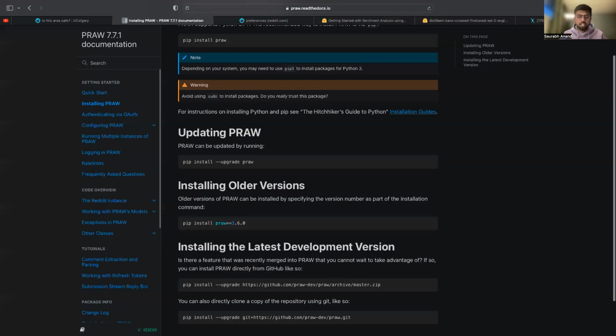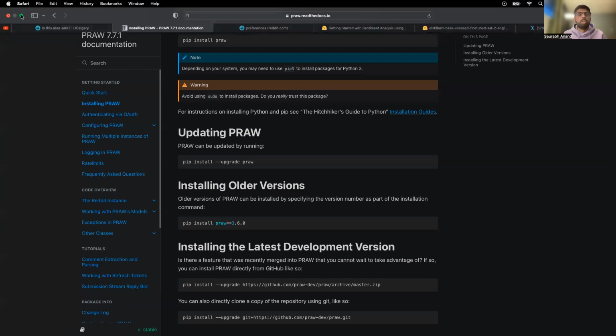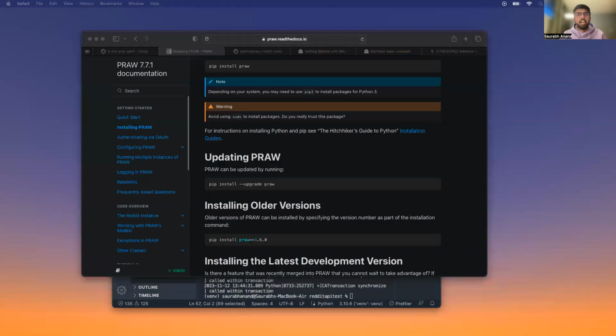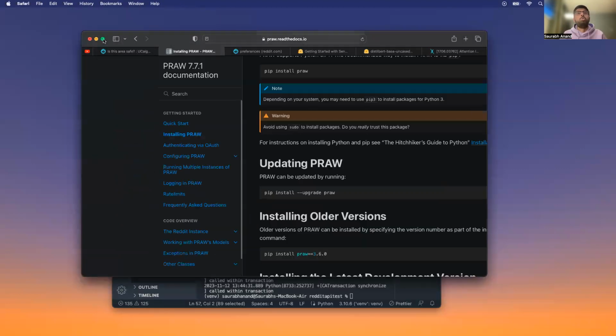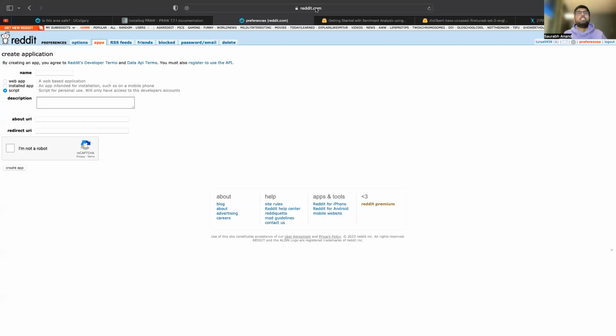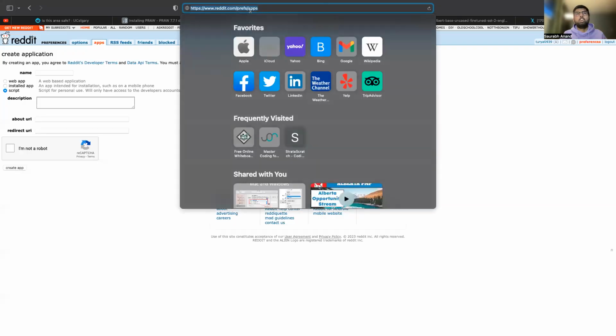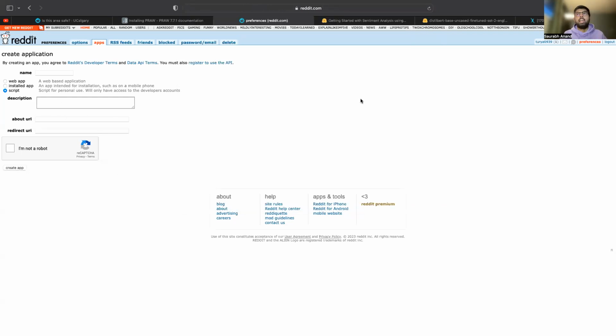First things first, you need to create an account on Reddit, which you can do by going to reddit.com and hitting login or sign up. After you create your account, you need to go to this link, which is reddit.com/preferences/apps. Then you can provide things like your name, and since I have already created my account, you'll have your username and all that.